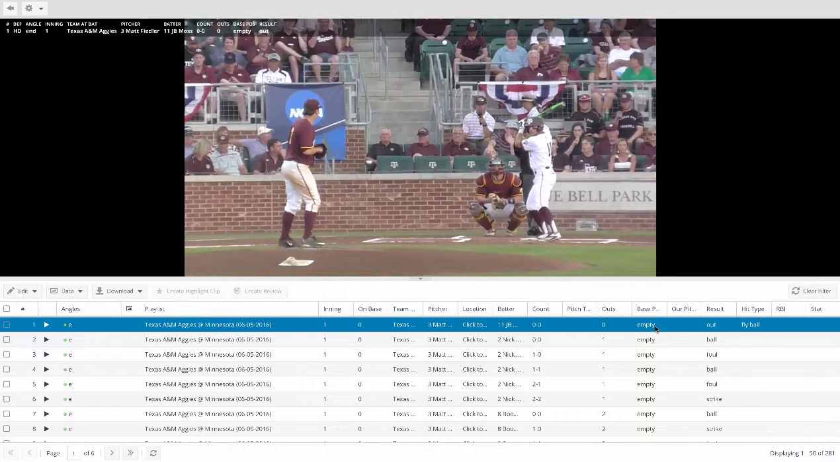Right? Is it empty, or a runner on first, second, first and third, and then the result of the pitch here, and then the hit type, and then if there were any RBIs and any other stat that needed to be recorded.